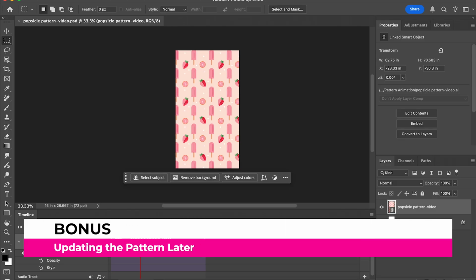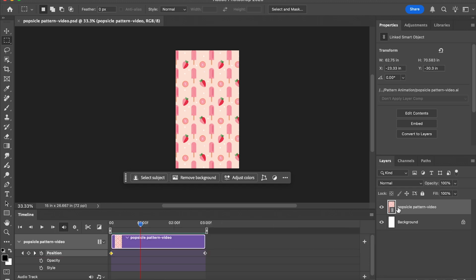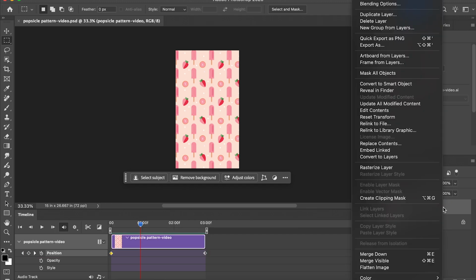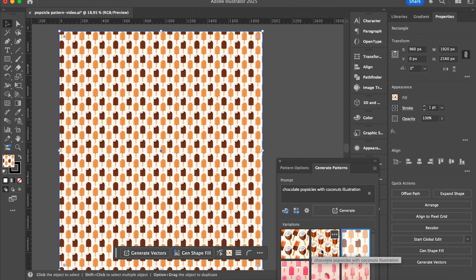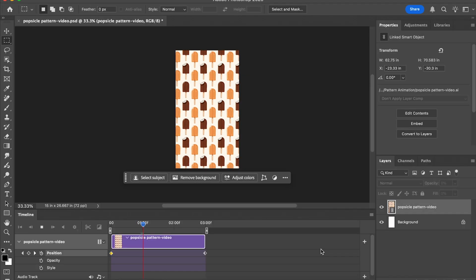The best part about linking the Illustrator file is that you can swap the pattern at any time. In Photoshop, just right-click on the pattern layer and choose Edit Contents. Illustrator will open and you can either tweak the existing design or generate an entirely new one. Save it and Photoshop updates the animation seamlessly.